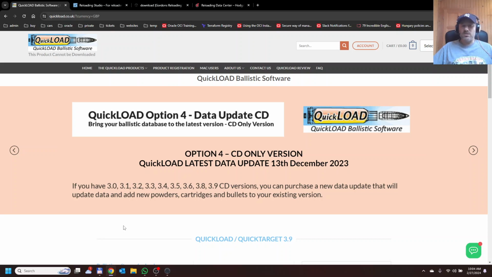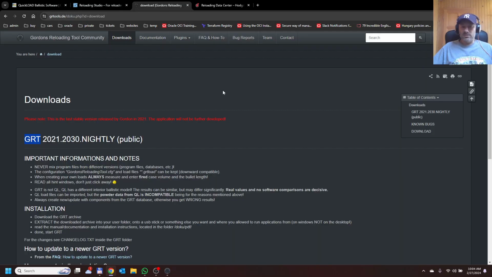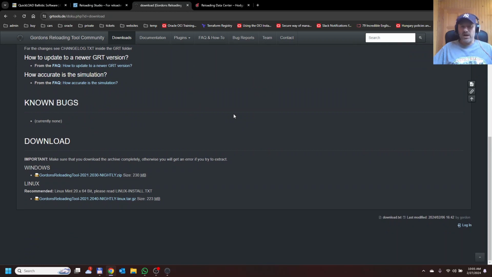What you can see on the screen is QuickLoad, probably one of the most popular software, but you may choose some other software, including Reloading Studio or Gordon's Reloading Tool, or GRT in short. Personally, I chose GRT because it's free and it's available for multiple platforms, including Windows and Linux. I'm not going to show you the download and installation process. It's very, very simple. It's basic next, finish stuff.